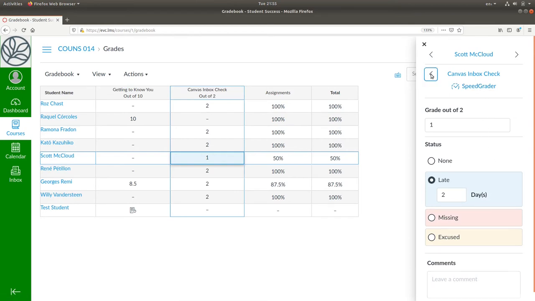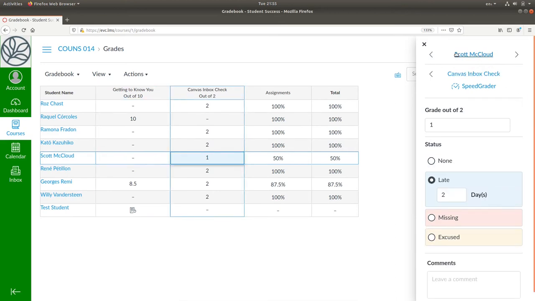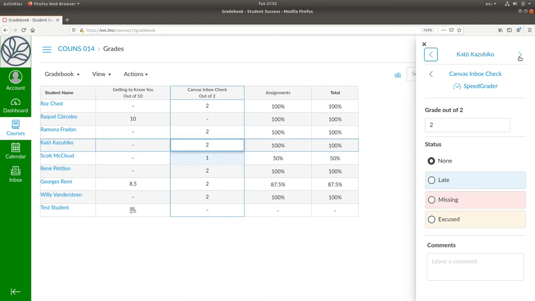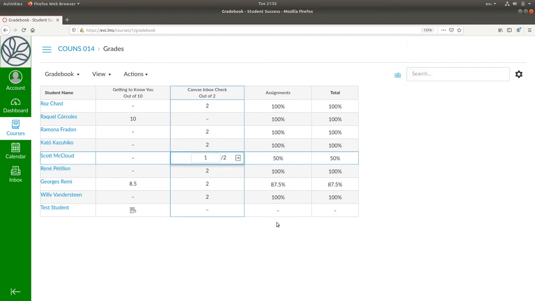You can move among the assignments for that student, or you can move among students by using their left and right arrows. Click the X to close the sidebar.